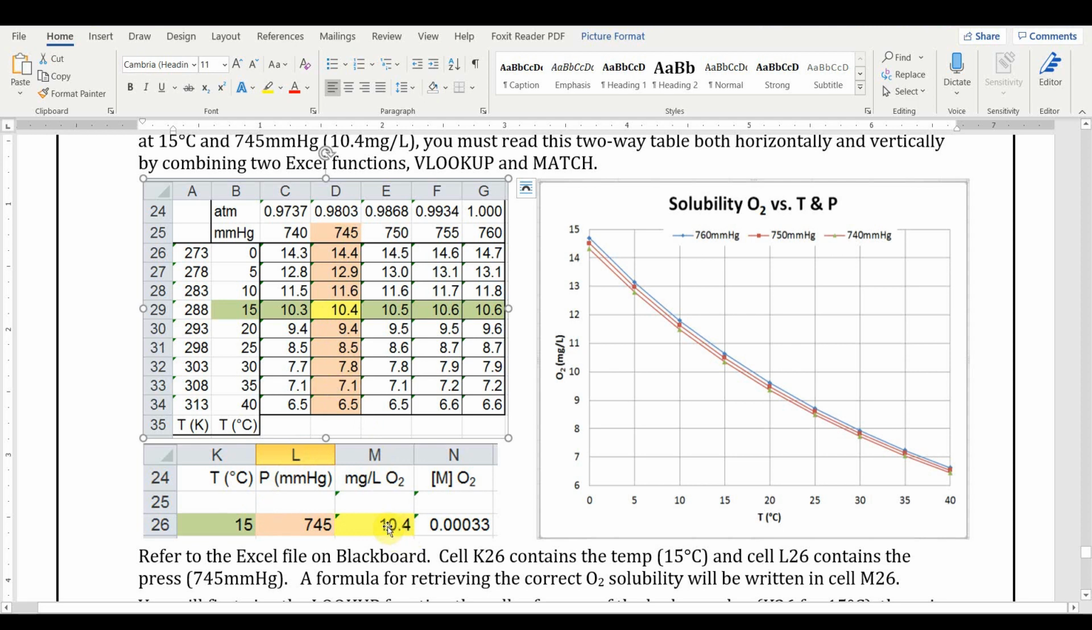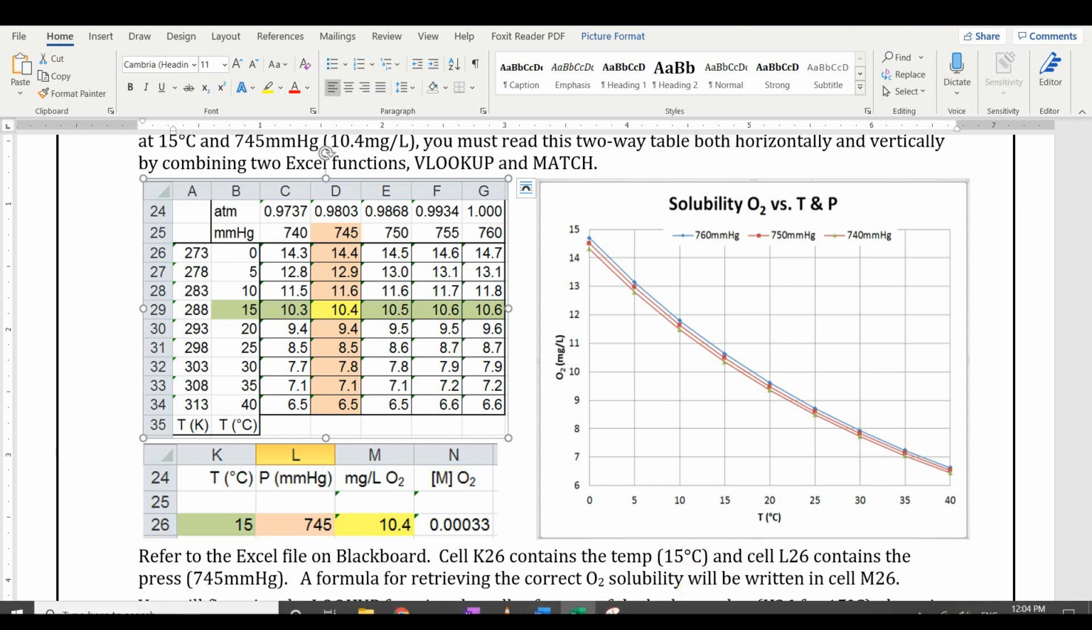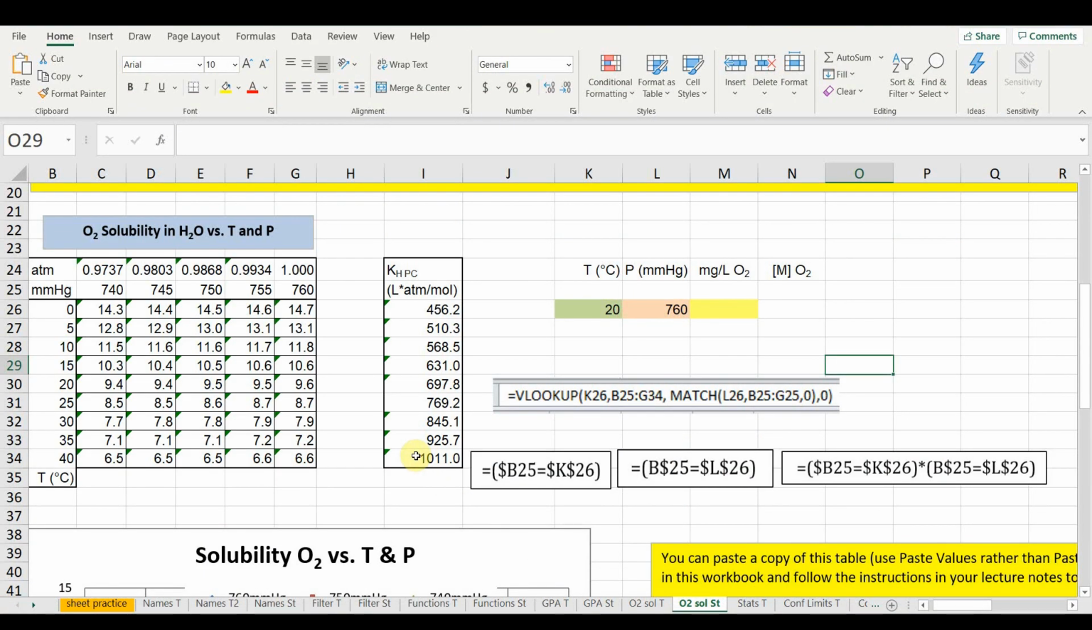Once that happens, we could have another cell use this value of concentration to do other operations on it. In this case, I have a trivial example where we convert solubility in milligrams per liter to molarity. So I have instructions for this here, but let's just go to the spreadsheet and take a look at that. So this workbook is still Excel Worksheets Student, and it'll be on the tab marked O2 Solubility, or O2 Sol.